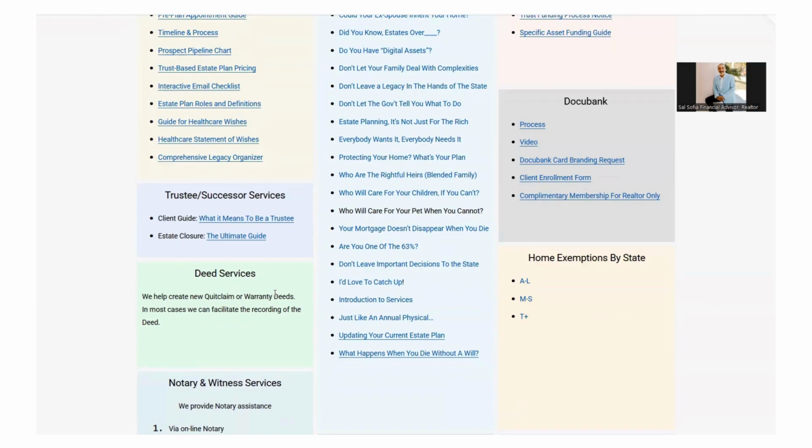Deed services. Know that we can help anyone create a new quitclaim or a warranty deed. This is very important and essential to be done, especially when they do take a new trust out. That deed needs to be retitled to the name of their new trust. And in most cases, we can also facilitate the recording of this deed in the resident state in which they are in. Now, we cannot do that all of the time, but I would say 95% of the time. The other 5%, we're able to work with them and guide them on how to get that done.